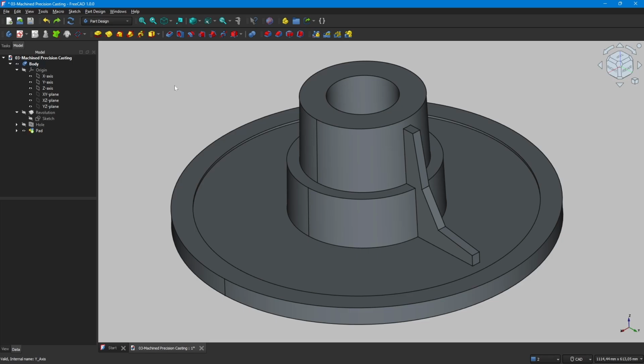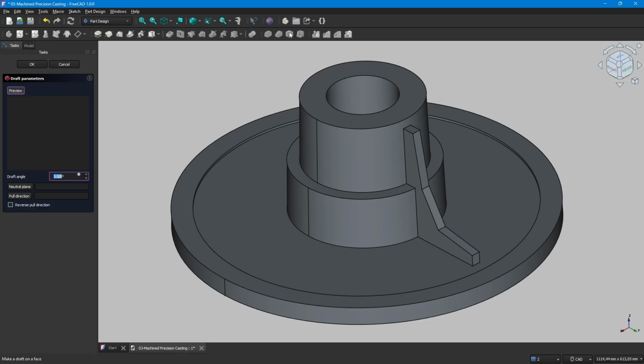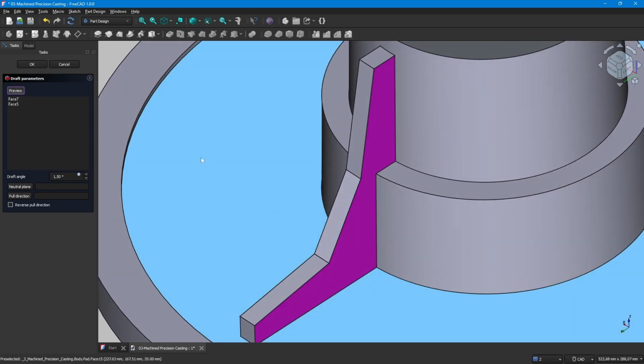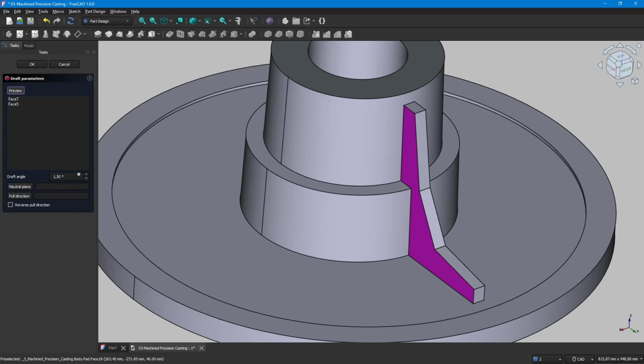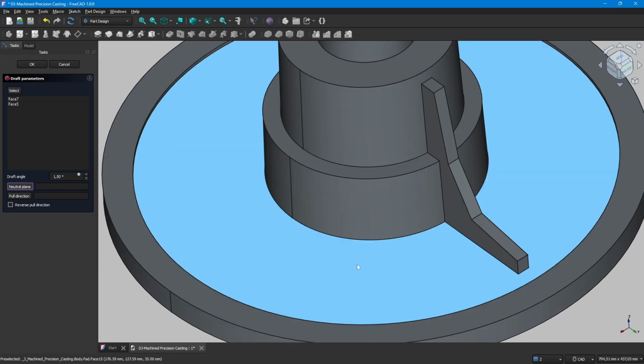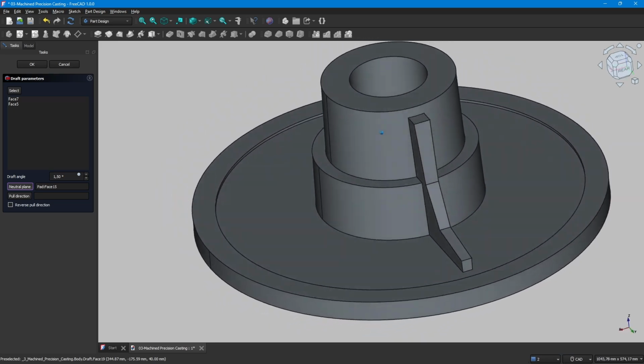Now let's bring in the draft angle on the rib. First of all, we select the 2 surfaces we need, these 2. The 1.5 degree should be okay. We have a neutral plane here, that could be this one.